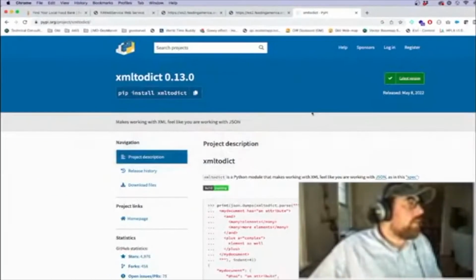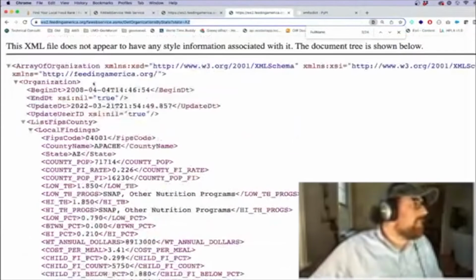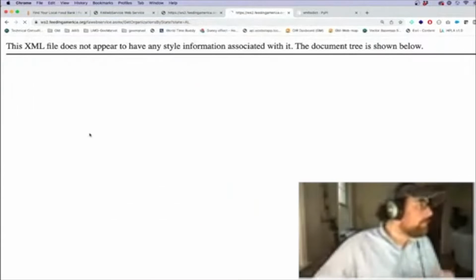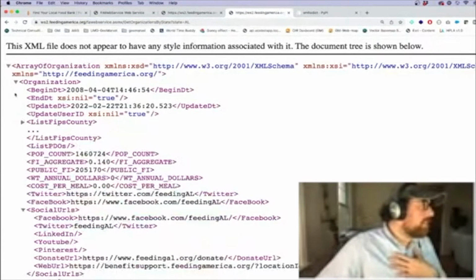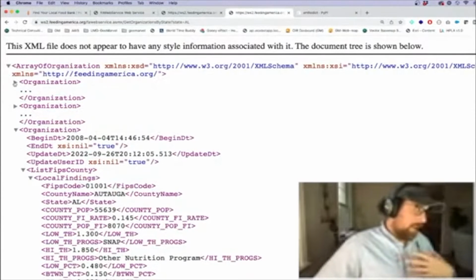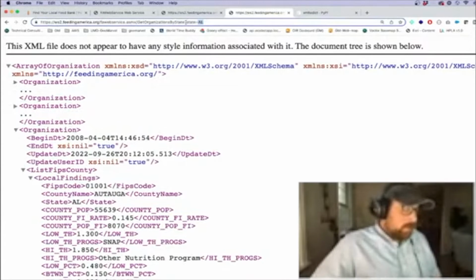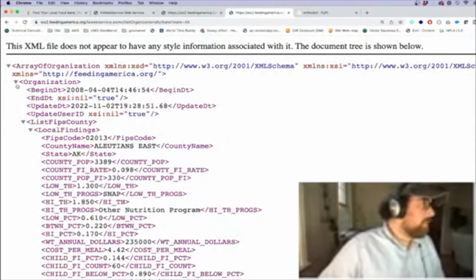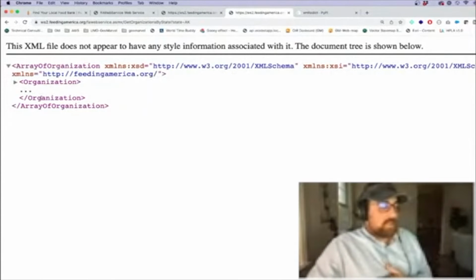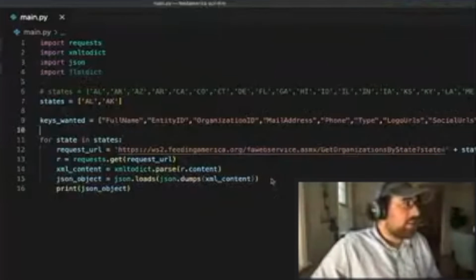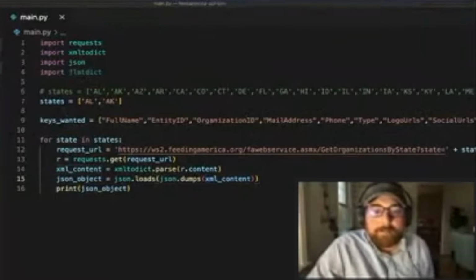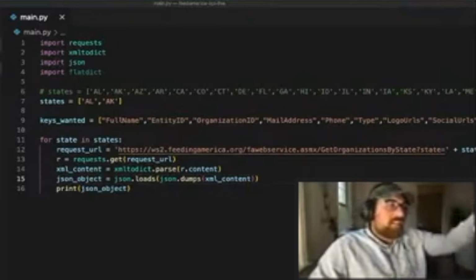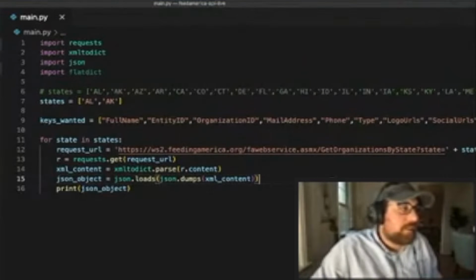One thing I know already about the API is that if I do this for AL, I can get many organizations. Let me go to AK. Notice that I only get one organization. And when this converts into JSON, you'll see that one's a dictionary, one's a string. So we need to handle that edge case.